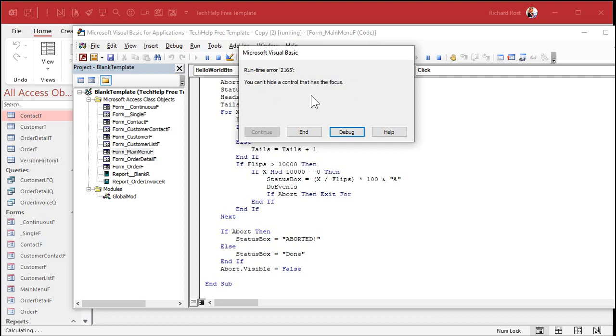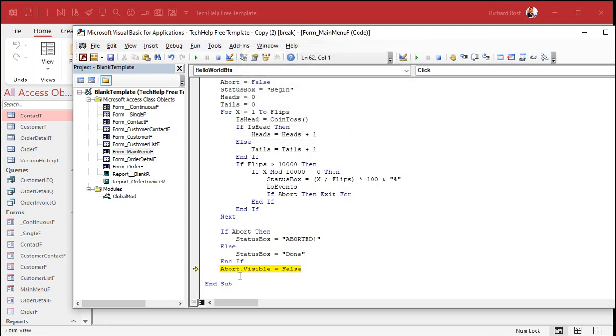What does that mean? Well, debug. I tried to hide a control that has focus. In other words, I clicked on the abort checkbox while it was running. So that means my focus, where the cursor is sitting, is on that control. That means I can't hide it. You gotta move somewhere else before you can hide that control. Very good error.